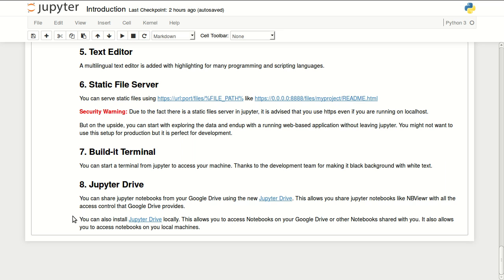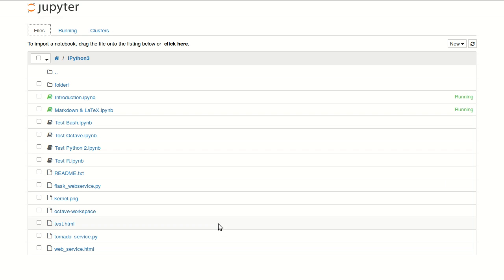You can also install Jupyter Drive locally. This allows you to access notebooks on your Google Drive or other notebooks shared with you. It also allows you to access notebooks on your local machine. So it will be an environment that you can work with things from your Google Drive, things shared with you, or things on your local drive.